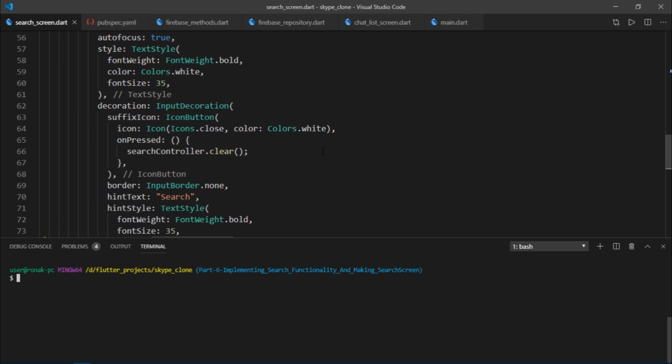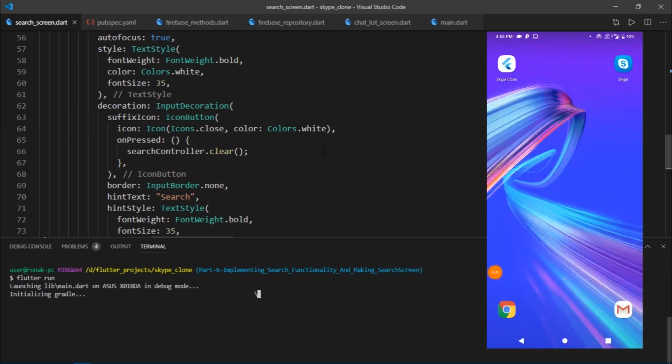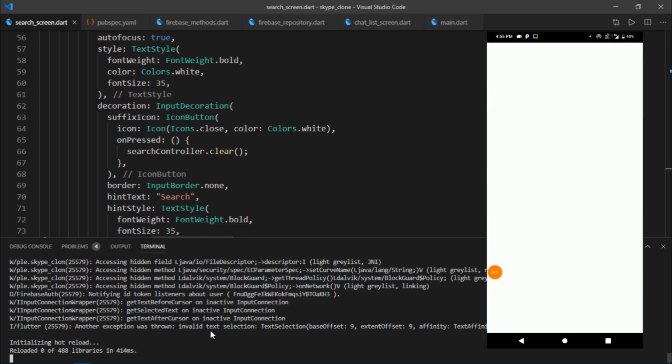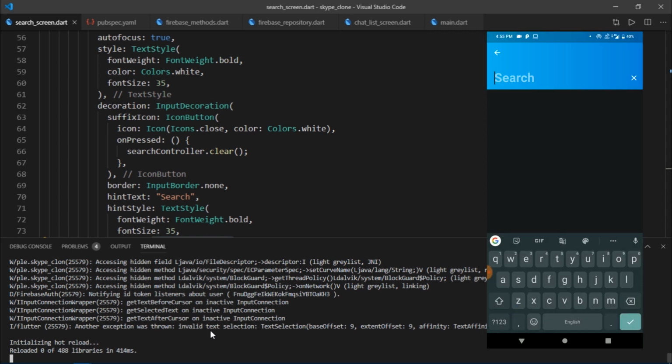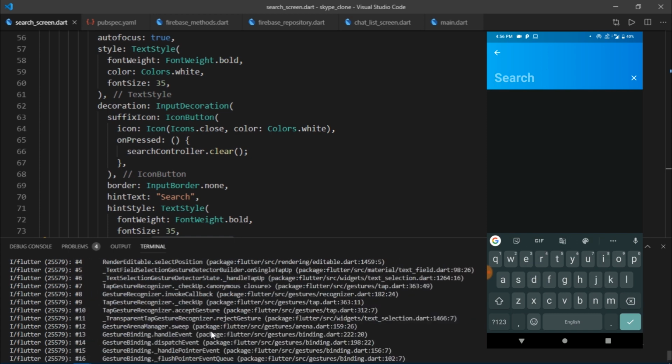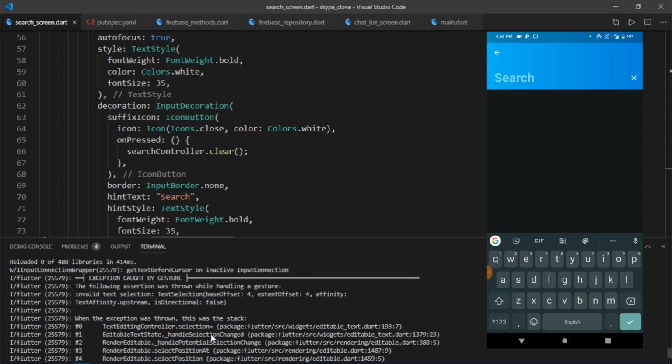So let's take a look. I'll open up the terminal and execute the flutter run command. So the app is launched and I'm going to press on this search icon to launch the search screen. Now I'll type in something inside of the text field and I'll press on this X. So you can see that the text goes away, but inside of the terminal we find that there is some error. And the error says that the following assertion was thrown while handling a gesture, and the assertion was invalid text selection.